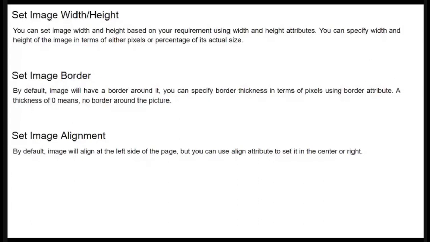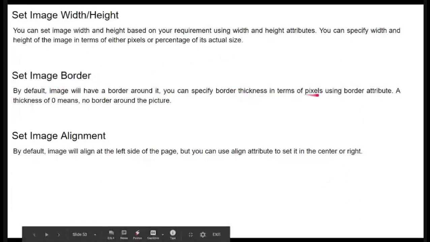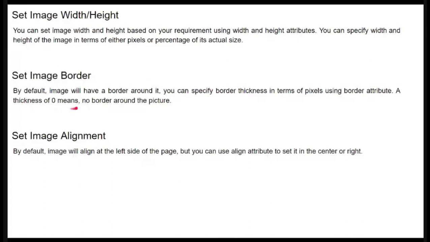Now we can specify border thickness in terms of pixels using the border attribute. A thickness of 0 means no border around the picture. By default, the value is 0. And what is the 0 value? The 0 value is nothing but no border around the picture.